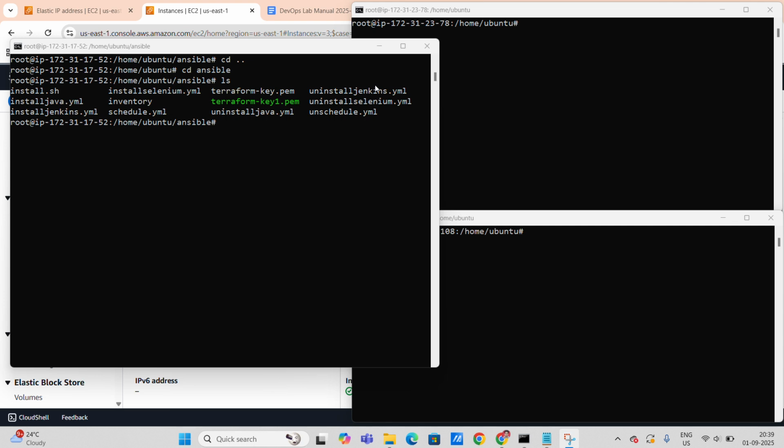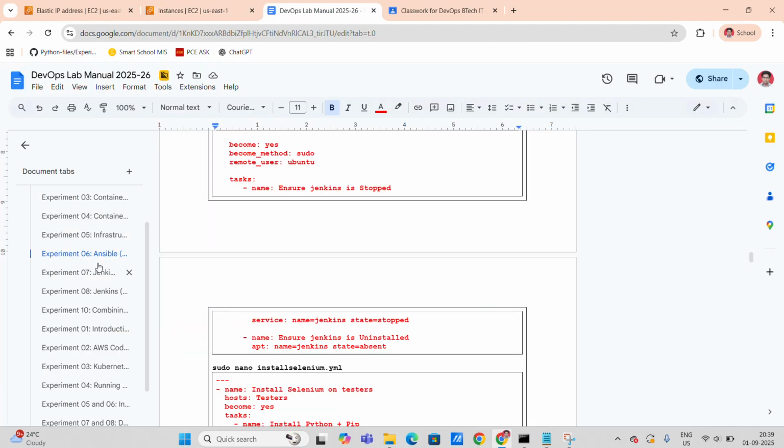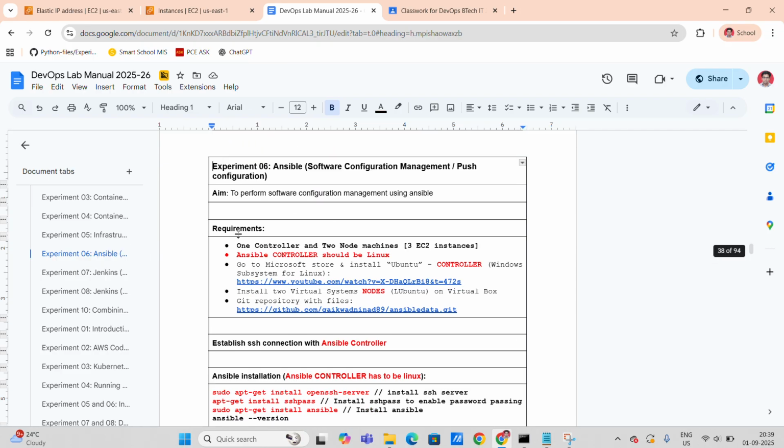Hello everyone. Today we will be covering experiment number 6, which is Ansible. All right. So Ansible is a software configuration management tool.